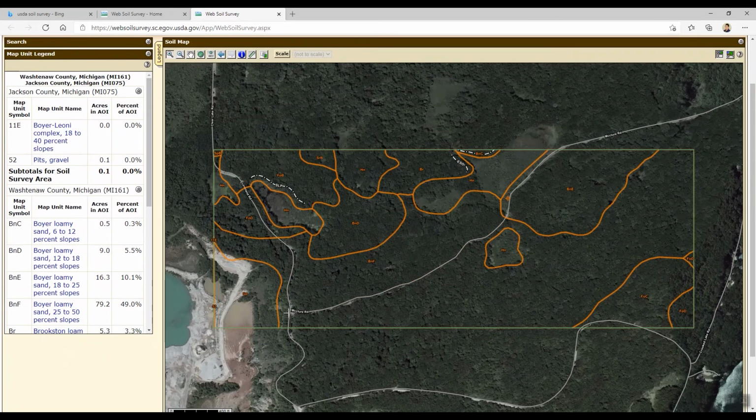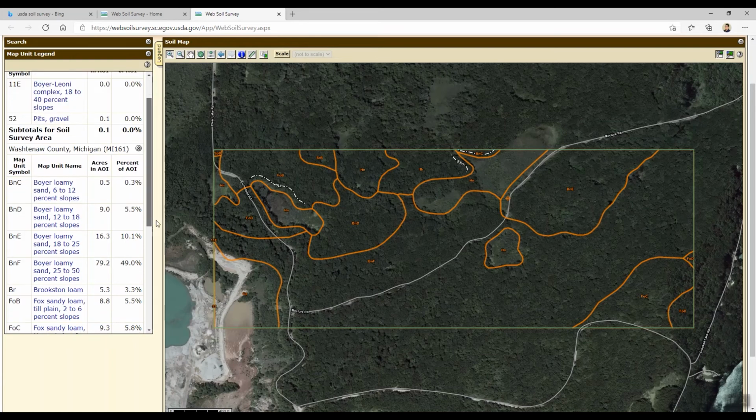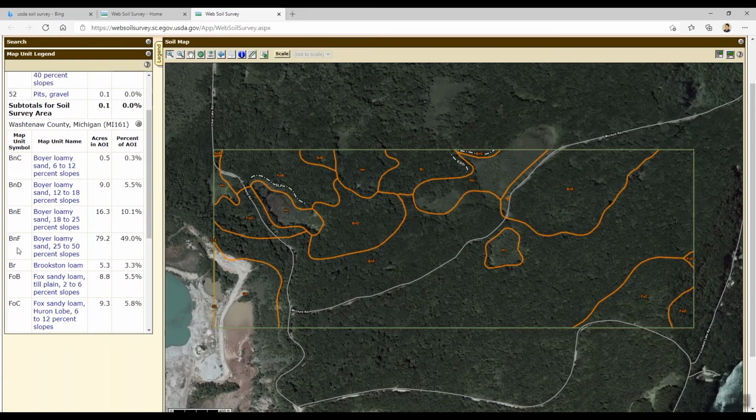So let's say we want to do some clearing and developing here along McClure Road. So along McClure, it looks like on both sides of the road we have BNF for our soil type. So I'm going to come over to the left-hand side of the screen here, scroll down and find my BNF. It looks like we've got Boyer loamy sand there. It's got 25 to 50% slope. It's a pretty slopey site.